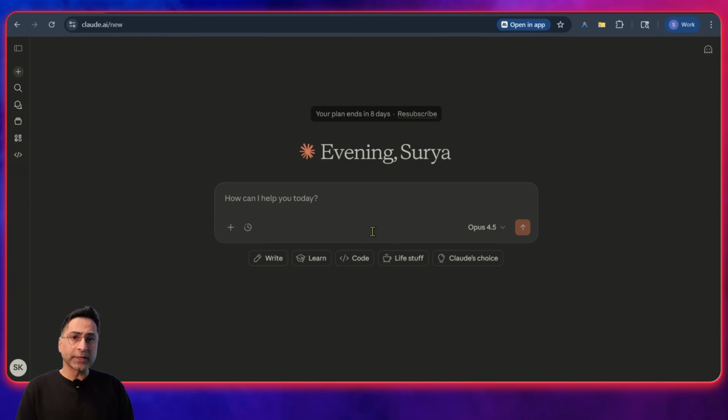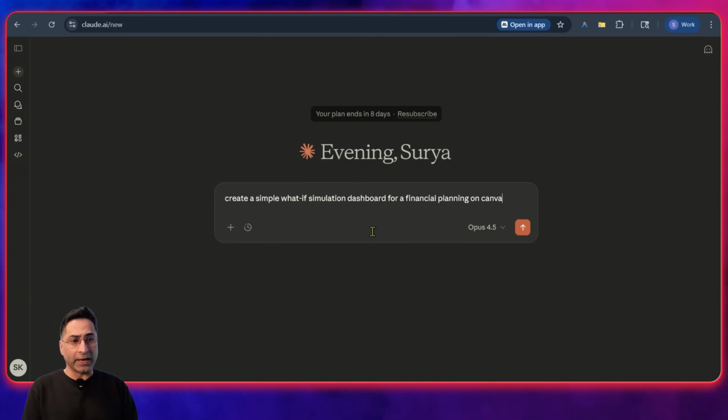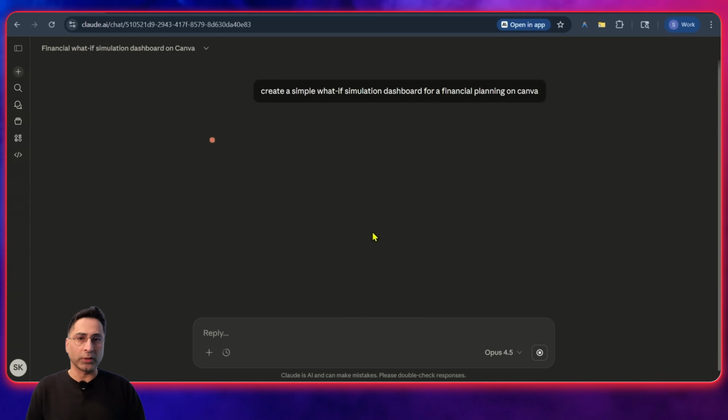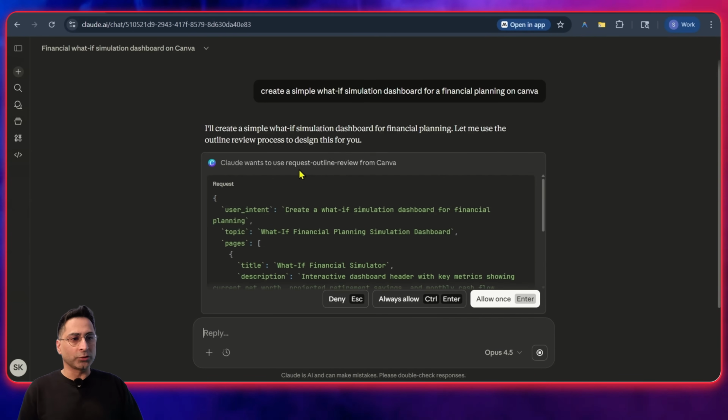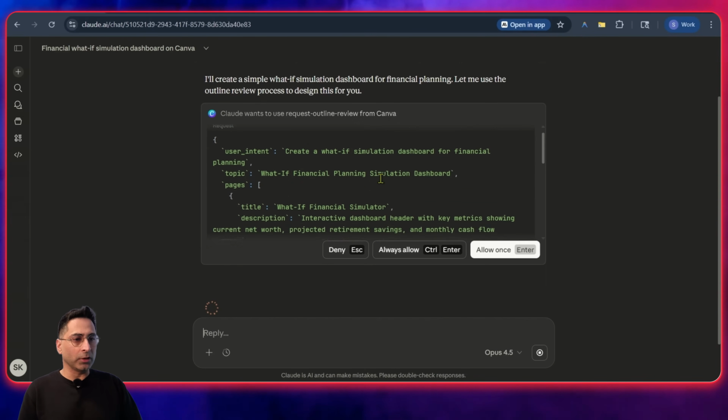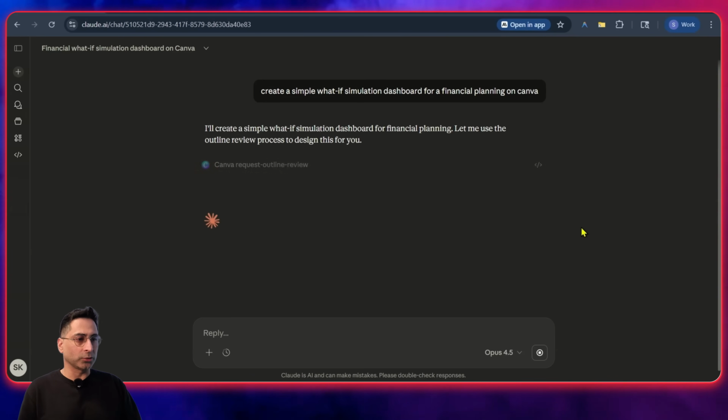All right, so let me ask a question where I will ask, create a simple what-if simulation dashboard for financial planning on Canva. And let's see what it comes back with. So it is asking, wants to use the request online review from Canva, is providing some of the titles. So I'm just going to say yes.